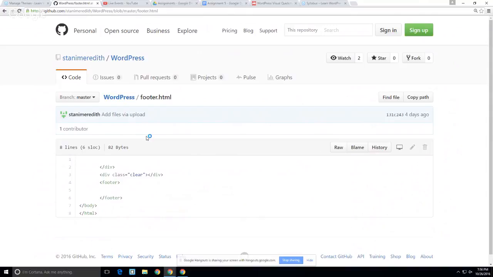And we also close the HTML tag. Where did we open the HTML tag? We open it in the header, and then we're going to have an index as well, and then we're closing it in the footer, right?